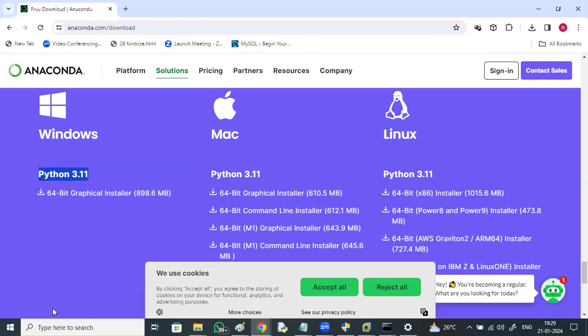You can see you will get Anaconda prompt and Anaconda navigator. You can see two things, right? Anaconda prompt and Anaconda navigator.